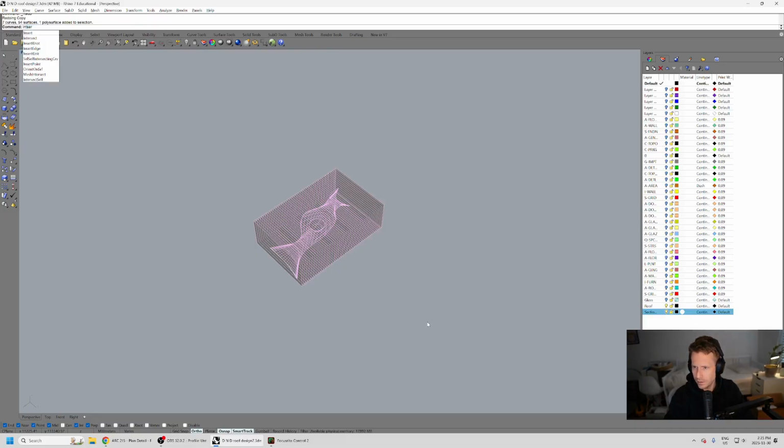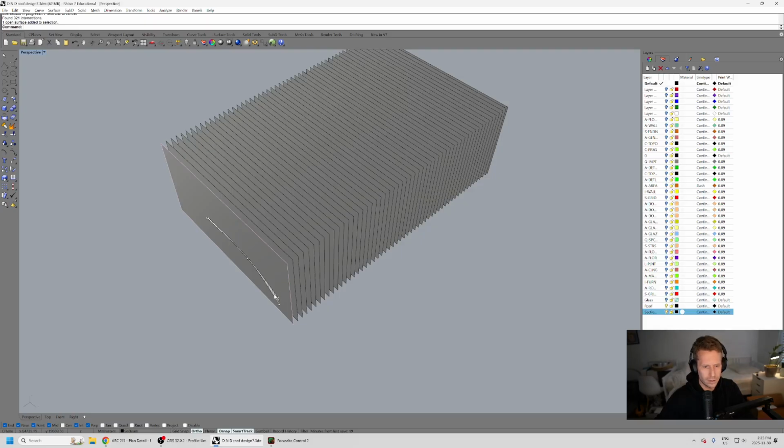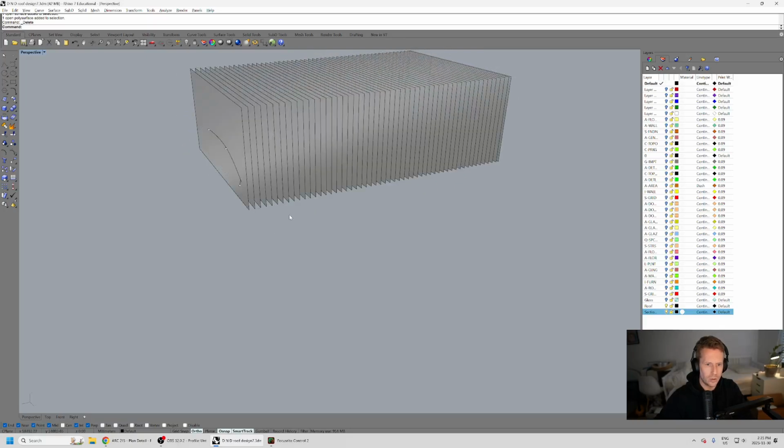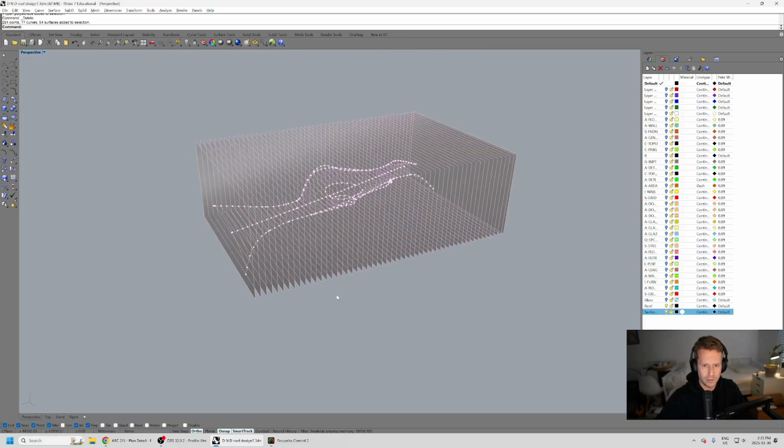Something locked. Intersect. Okay, that should have worked. Let's try this again. Let's see what we got. Aha. So now what happens if I hover over here?